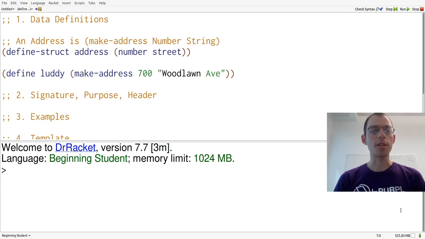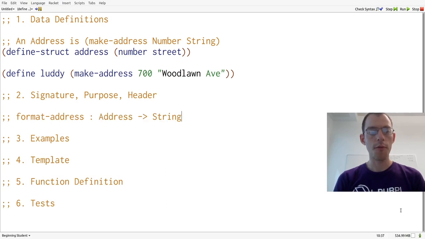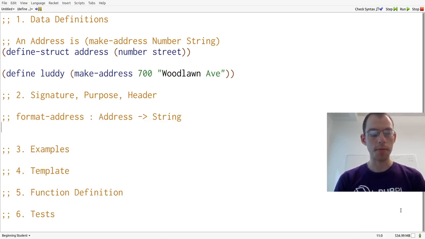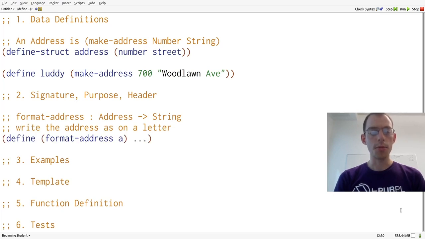Now let's think about designing our first function that works on addresses. This function is going to format an address as a string, and it will be called format address. Format address takes an address and produces a string. Our header specifies that the input will be A, and our purpose statement tells us that we're going to write out the address in a string as we would write it on a letter.